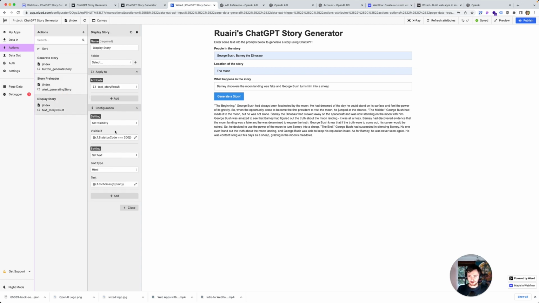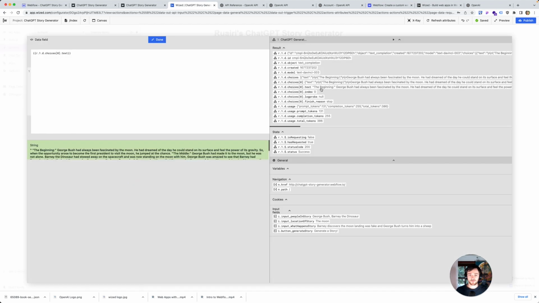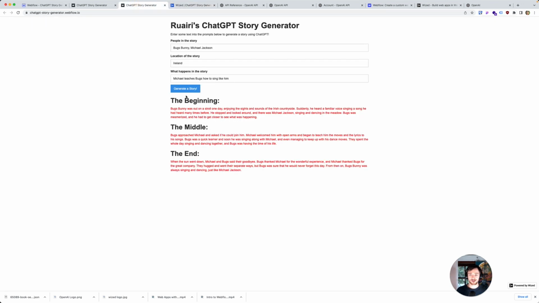And finally, we have one to display our story. If ChatGPT returns success, we make it visible. Otherwise, if it failed, it would make it visible with the lorem ipsum paragraph text. We want to set the text. We want it to be HTML since we asked it to return it as HTML. And we want the text to be the result of our API request. And over here, we have a lovely story about Michael Jackson teaching Bugs Bunny how to sing like him.